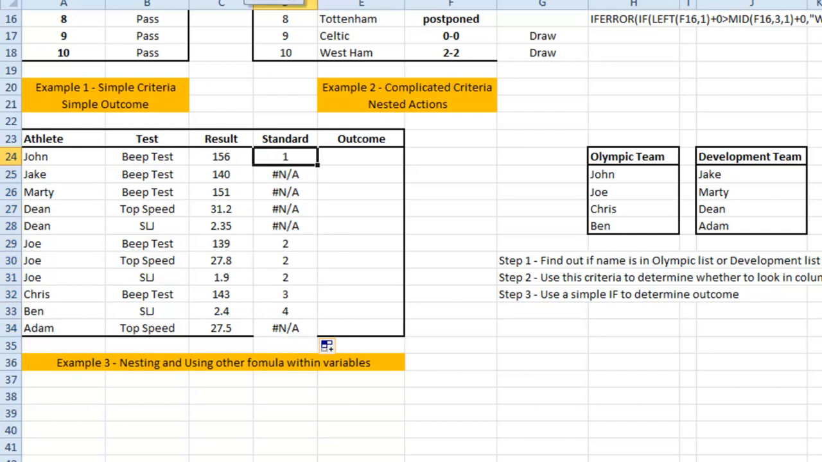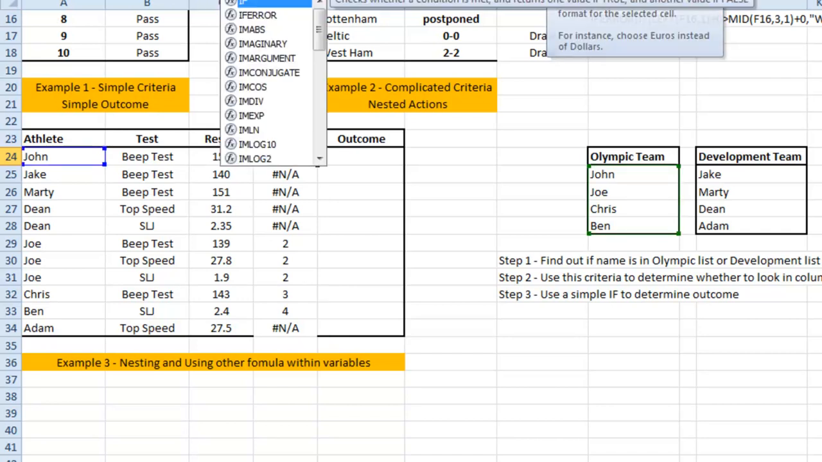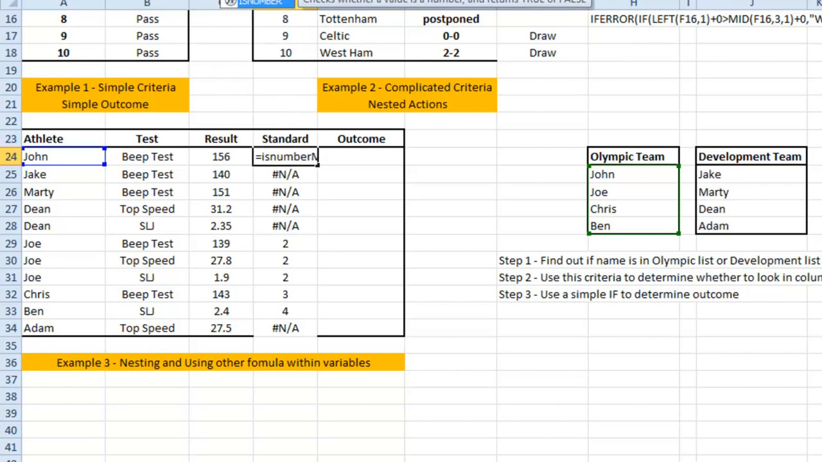Now, what I would prefer, I need to have a true or a false. So I could say isNumber. And now we're getting somewhere. So we need to have a trigger, a Boolean logic, true or false, that helps us determine which part of an if equation to then progress to. So I'm going to start filling this in now.